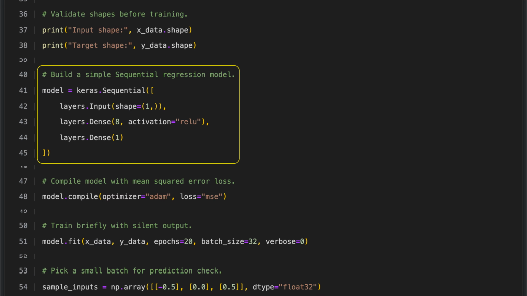We build a simple sequential model in Keras for regression, where the goal is to predict a continuous value. The model takes inputs with a single feature, then passes them through a dense layer with 8 neurons using a ReLU activation to capture nonlinear patterns. It ends with a dense layer that has 1 neuron, which produces the final predicted value. This structure is a common and straightforward choice for basic regression tasks.